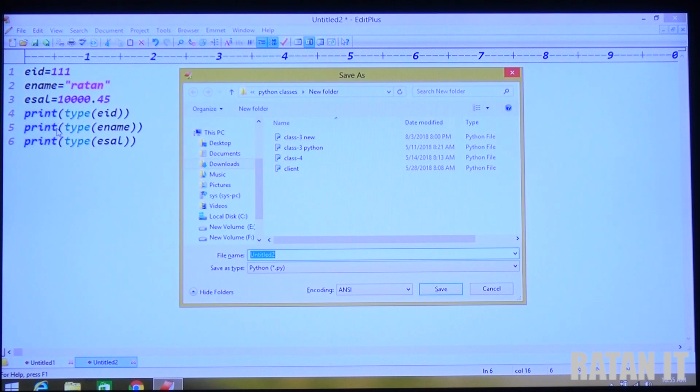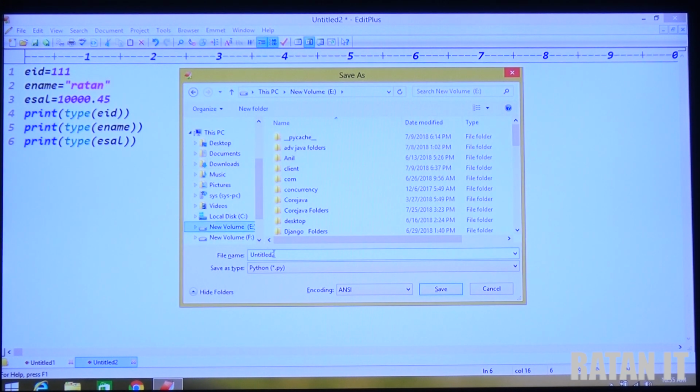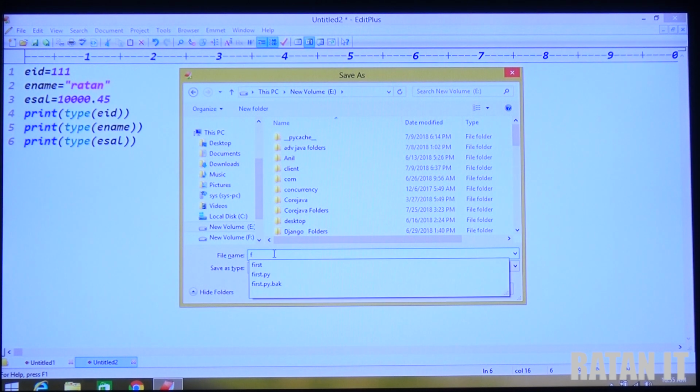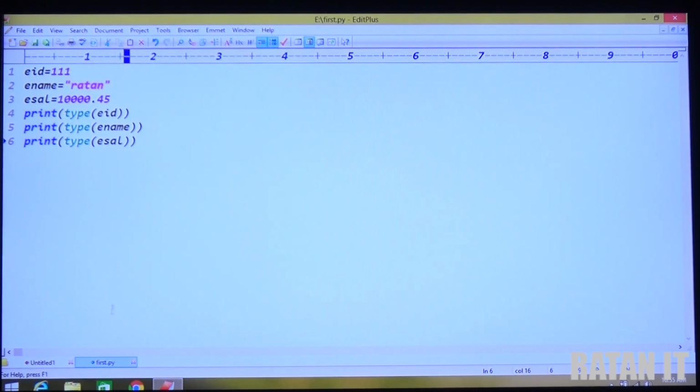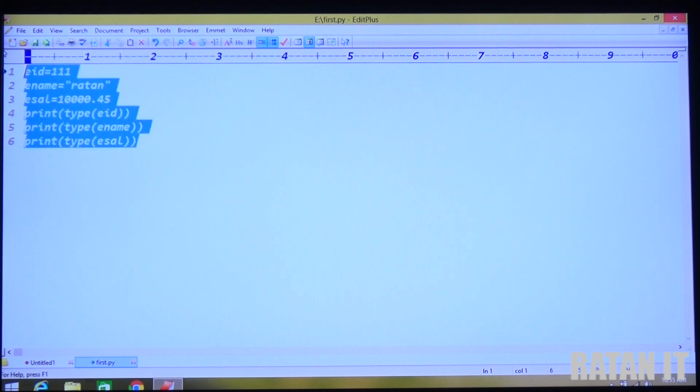Press Ctrl+S. In local disk E, I am saving this application. The application name is first.py. The extension should be py. You can take any name here, no problem. It already exists. You want to replace? Yes, okay, replace it. Now the file name is visible, right? first.py. Then I want to execute this file.